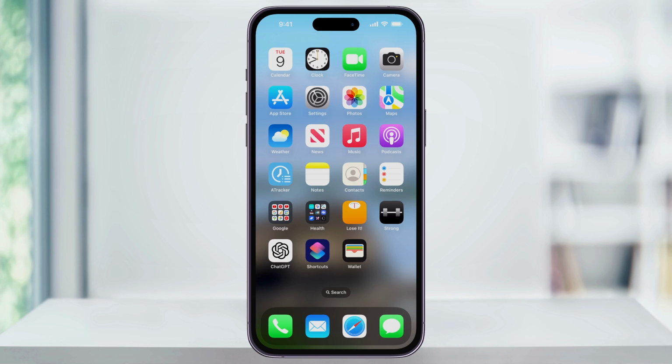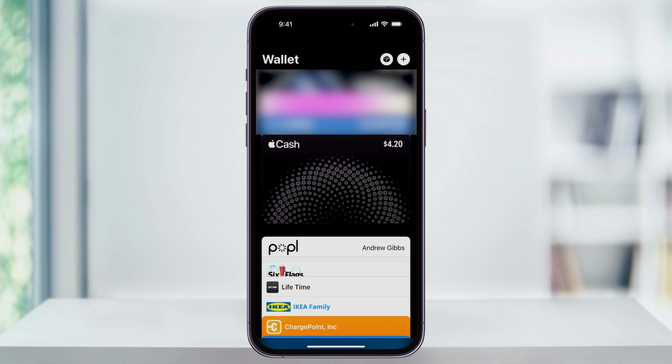Now, if we want to confirm that the new default card that we chose is the first pick inside of Apple Pay, I can go ahead and open up the Wallet app. And now inside of here, we'll see that my Apple Cash card is the one that's front and center. And that's how you change the default card that's used inside of Apple Pay on your iPhone.